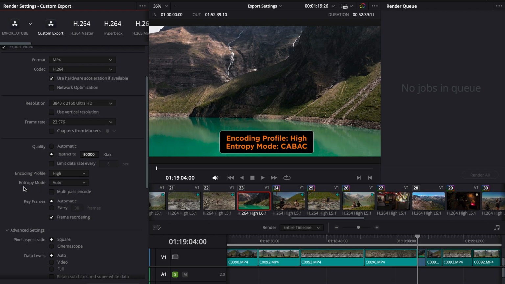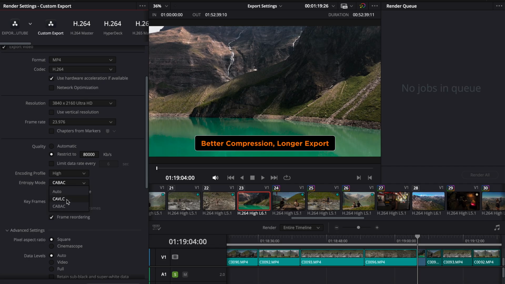The encoding profile is set to high and the entropy mode is set to CABAC. CABAC offers smaller file sizes and better compression efficiency. The only downside is a longer export and a harder time for the CPU. But of course, we accept that. The multipass encode is always turned on. This one improves quality in high motion or complex scenes like crashing waves or moving trees.